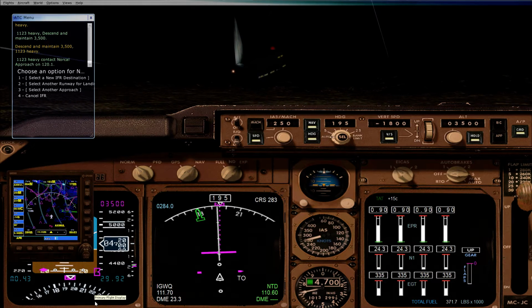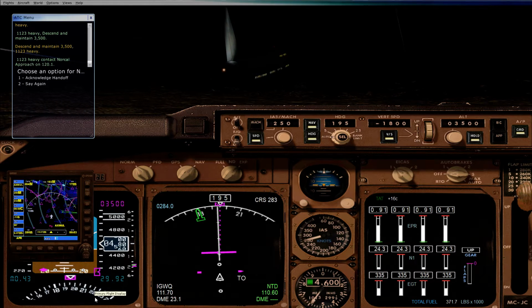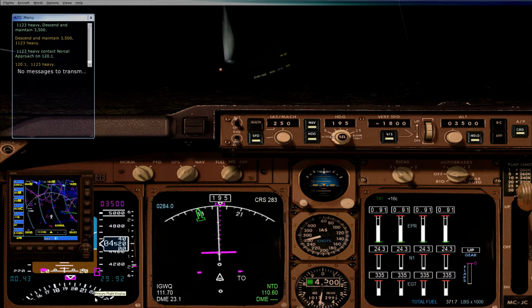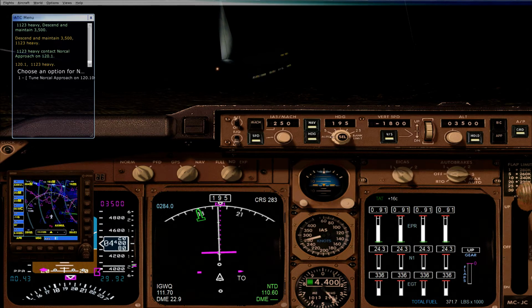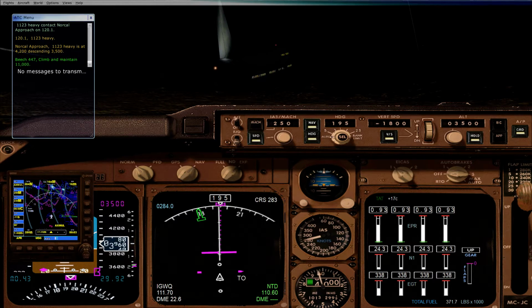1123 heavy, contact NorCal approach on 120.1. 120.1, 1123 heavy. Descending 3,500. Climb and maintain 11,000. 1123.